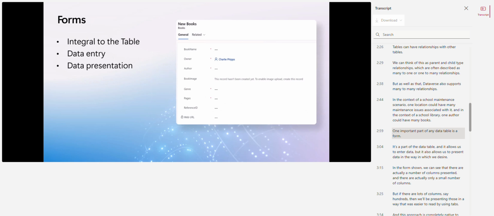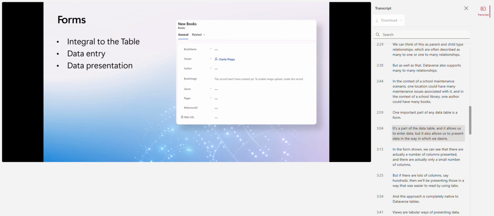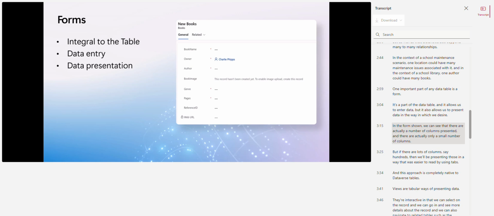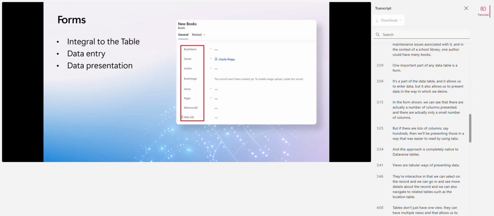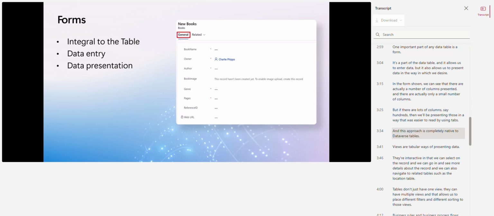One important part of any data table is a form. It's a part of the data table, and it allows us to enter data, but it also allows us to present data in the way in which we desire. In the form shown, we can see that there are actually a number of columns presented, and there are actually only a small number of columns. But if there are lots of columns, say hundreds, then we'd be presenting those in a way that was easier to read by using tabs. And this approach is completely native to Dataverse tables.